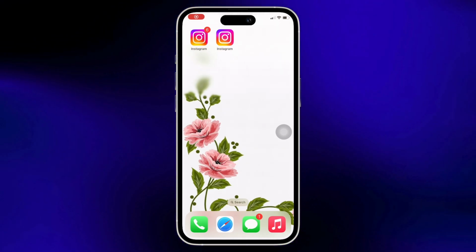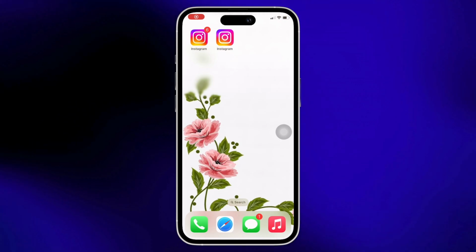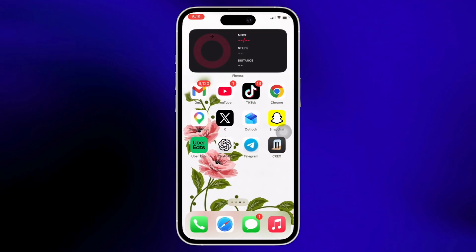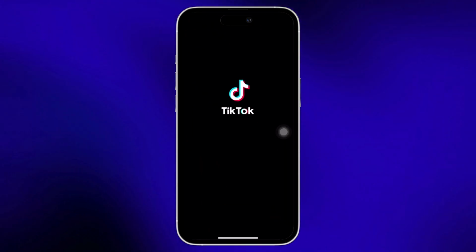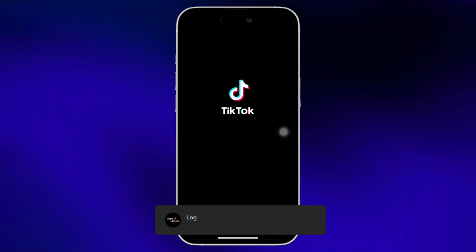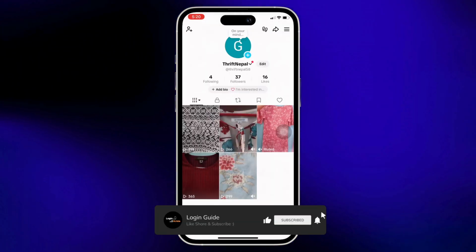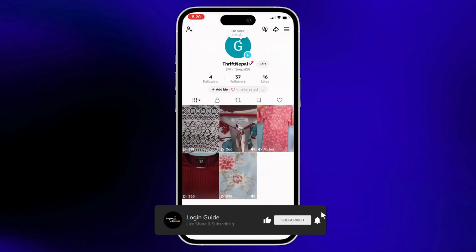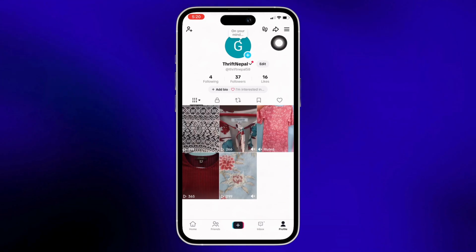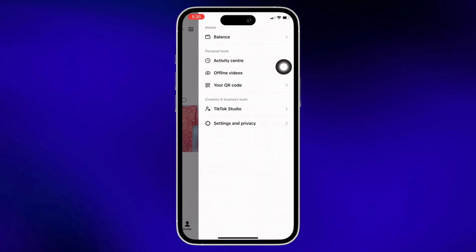Now let's get right into the tutorial. Firstly, go ahead and open the TikTok application on your device and make sure you are signed in. Now, tap on your profile icon on the bottom right of your screen and then tap on the three lines on the top right of your screen.